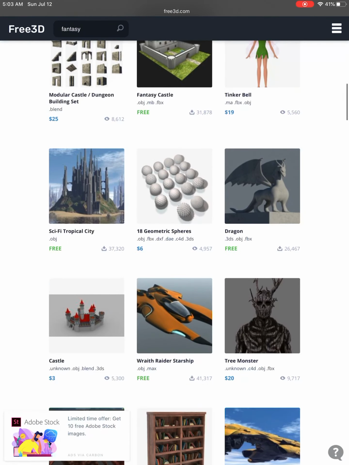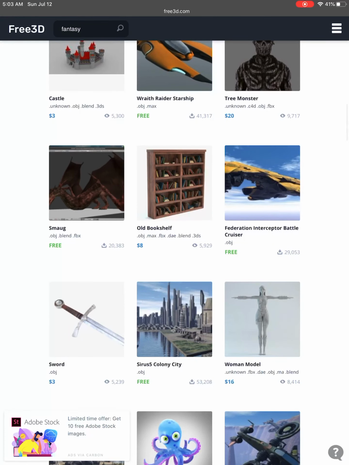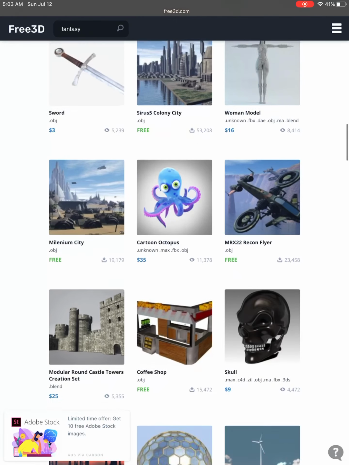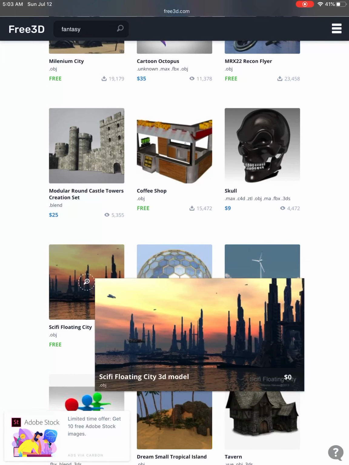Some of these objects are paid ones, and presently I don't have a need for buying a paid object. Sci-fi floating city. Okay, this looks interesting. I'll try and download this.